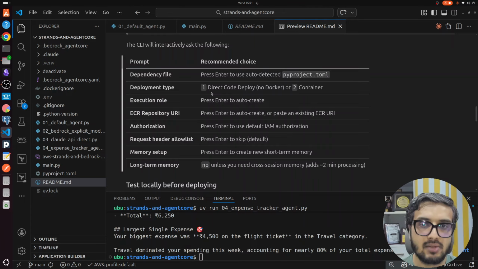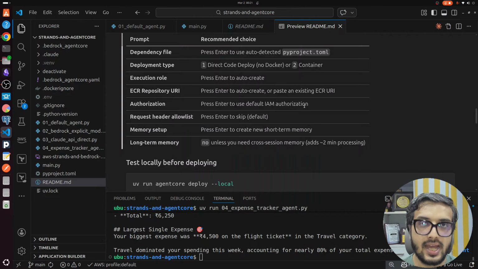And then deployment type, whether it is a direct code deployment, no Docker or container. Basically, direct code can be deployed without using the container. This is also supported by AWS AgentCore Runtime, or create a container. I have selected this option, container. Then execution role, it will automatically create a role for you, or you can also control how to create the role. I chose auto create. Then I have provided the ECR repository URI, and then authorization. I've used the default IAM authorization, and request header allow list.